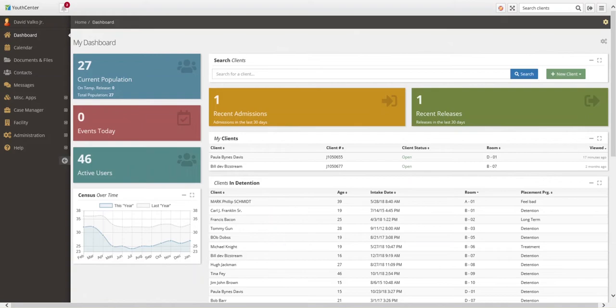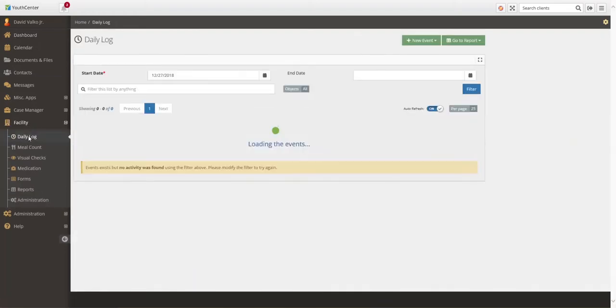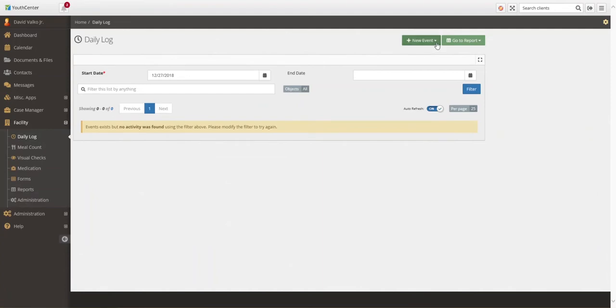Let's take a look at the facility placement requests to start. The first place that you'll find facility placement requests is under the facility. We can go down to the facility menu option here and hit daily log. And under daily log, under the new events dropdown, you'll see that we've got a placement request. So I can go ahead and click that and add a placement request.